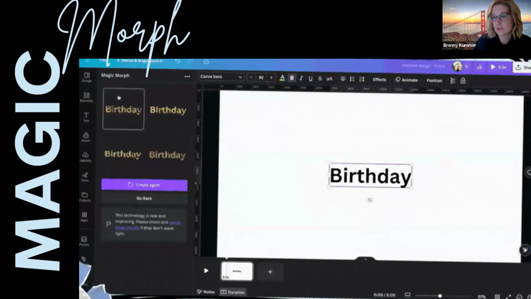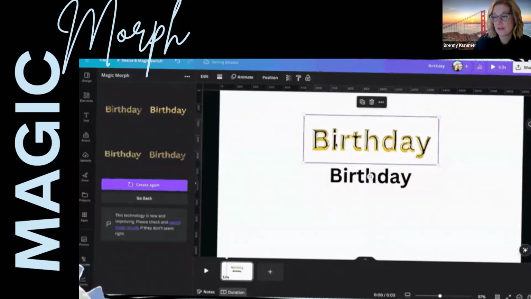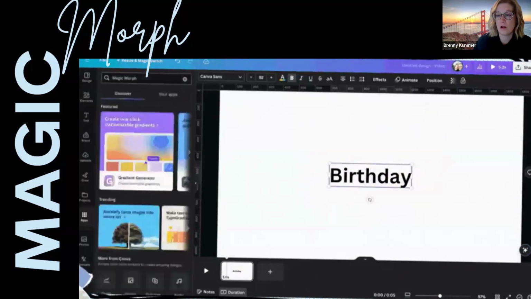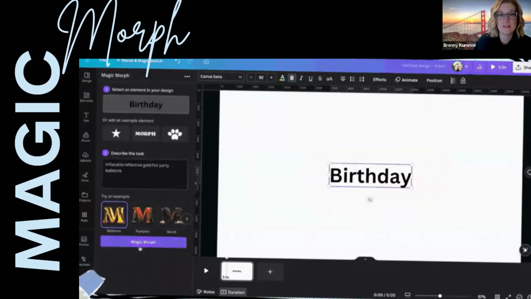So I want to show you two things on that Magic AI front in Canva. First thing I'm going to show you is just this Magic Switch and Resize. And I actually use this one all of the time for a couple of different reasons. And I'll do that before I show you Magic Morph.